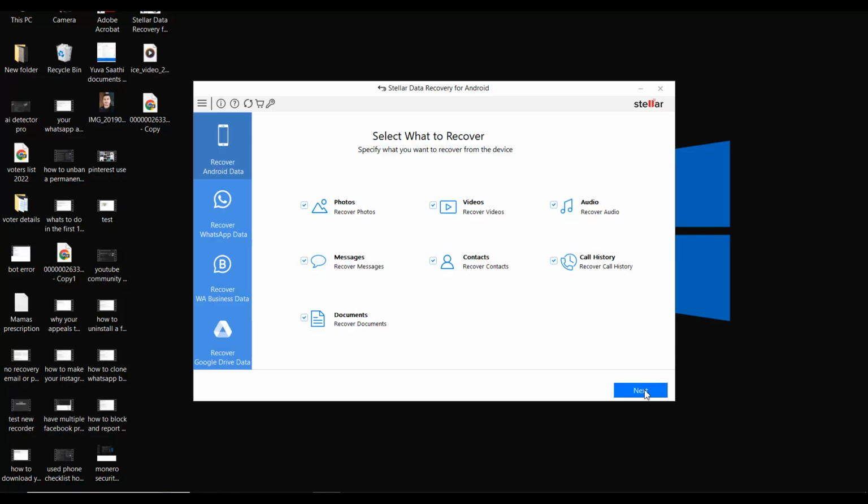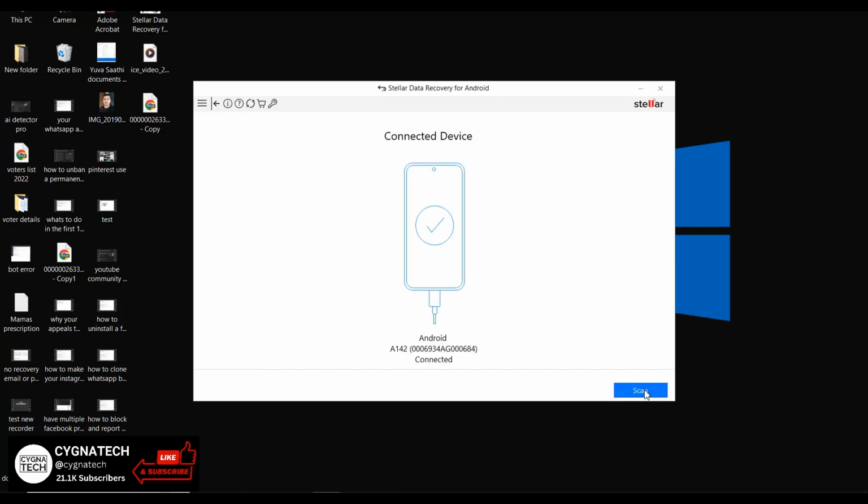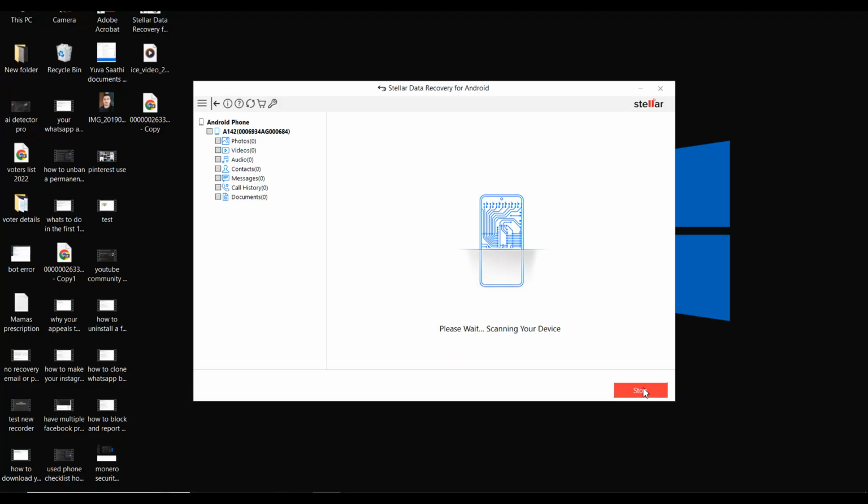So now we go ahead and click on next, and you could see that your device is connected. It is going to show up out here. So you click on scan. The software is going to scan the entire phone. It is going to take some time.